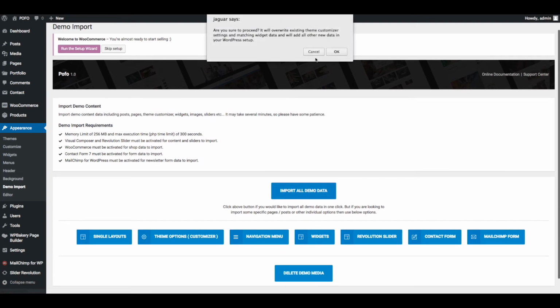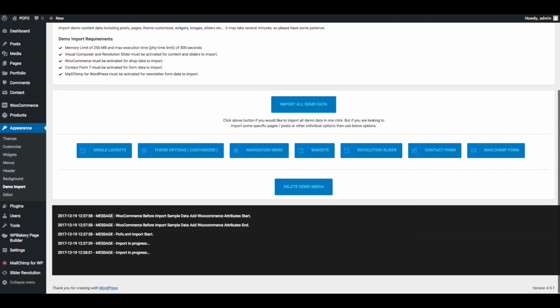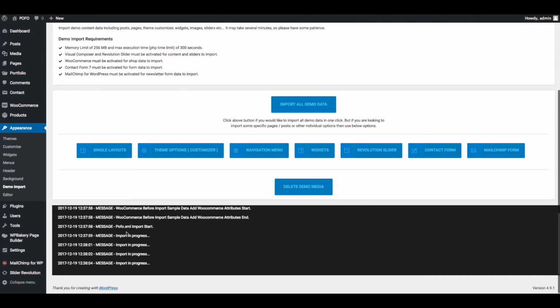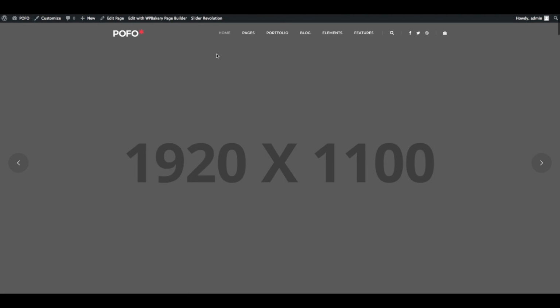Just click on the Import All Demo Data button. Read the message and click on the OK button. Importing demo data will take a few seconds. You can see the import data progress here. Demo data imported successfully, now you can check the front end of the website.